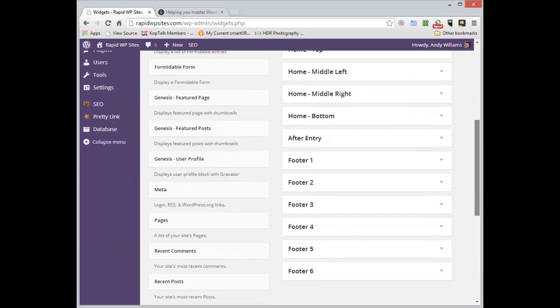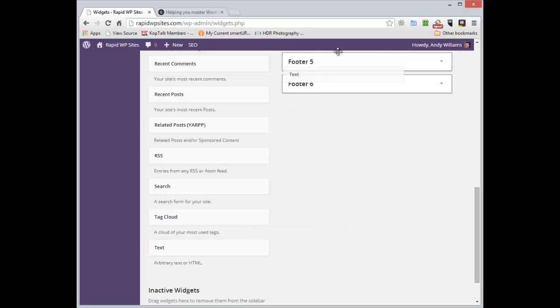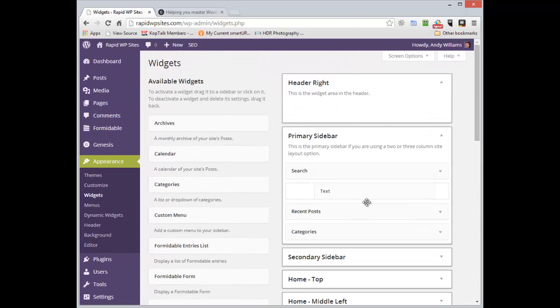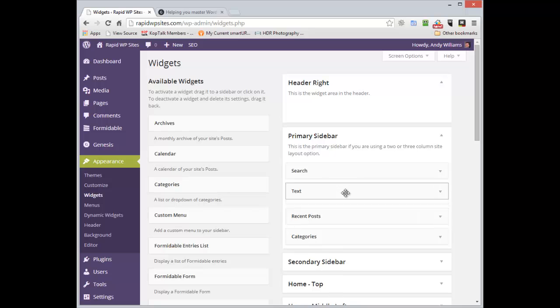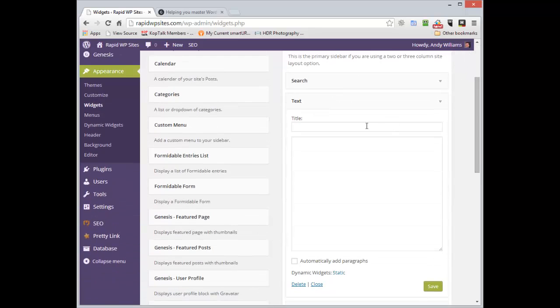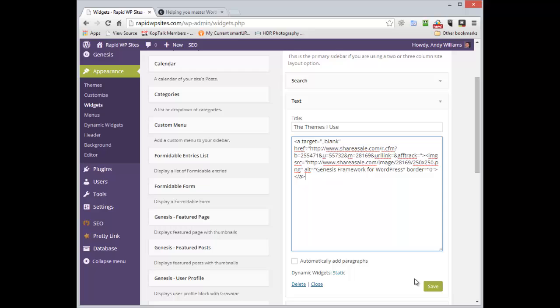To add that code, I need to add a text widget, and I'm going to add it just below the search box. Give it a little title. I don't have to give it a title; I could leave that out if I wanted to. I'm going to paste in the code for the first one, and at the moment I'm going to leave it. Here you can see the Dynamic Widgets settings, and there's a link to static where you can define where you want this to appear.